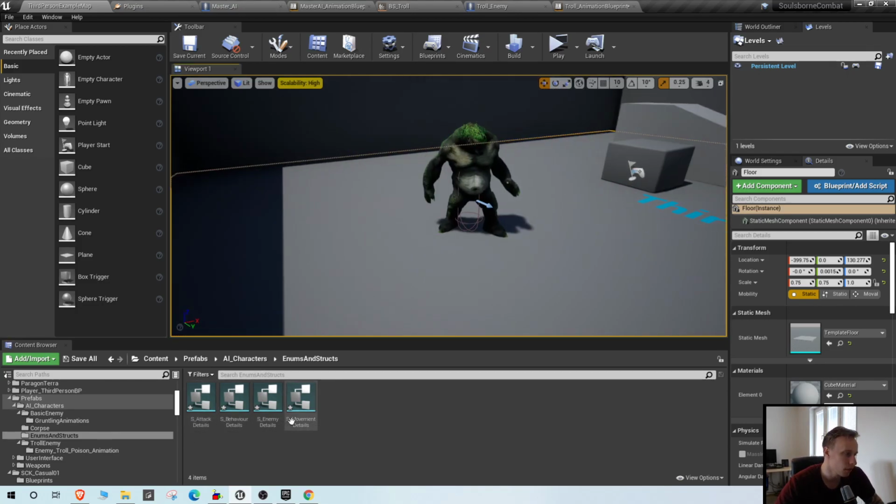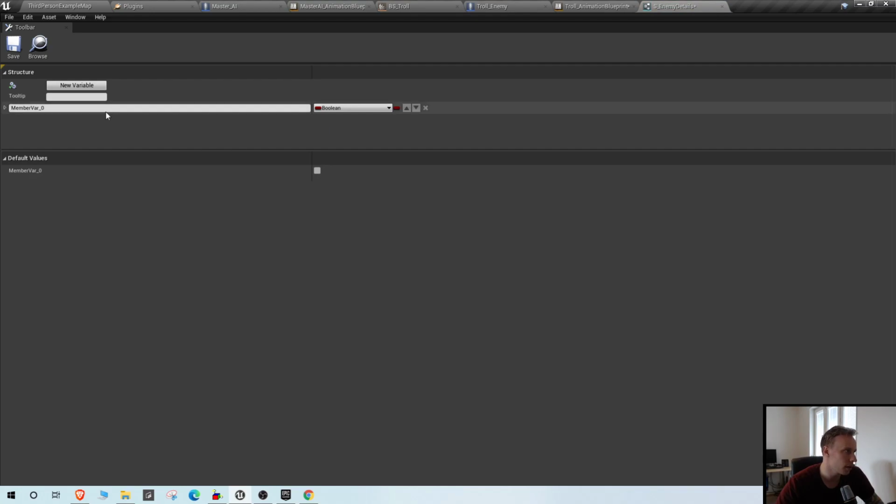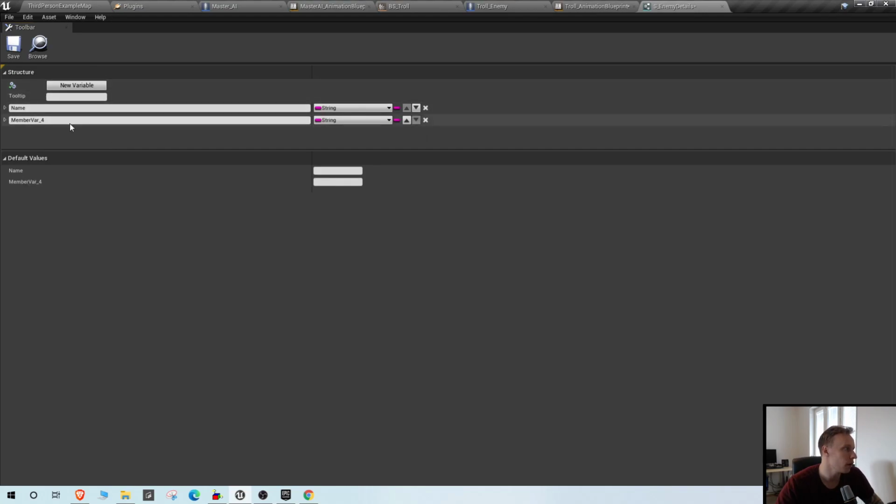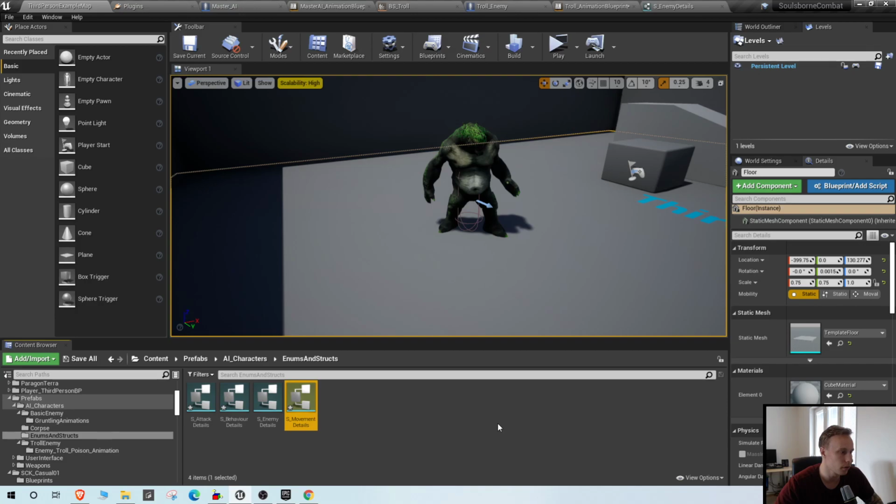So the enemy details will contain, first, the name of our AI, which can be a string. And maybe a description. I'm not gonna do description, I don't care. We could do description, you could do anything. We're just gonna do the name for now. Actually, we're also gonna do another one called s_stat details.